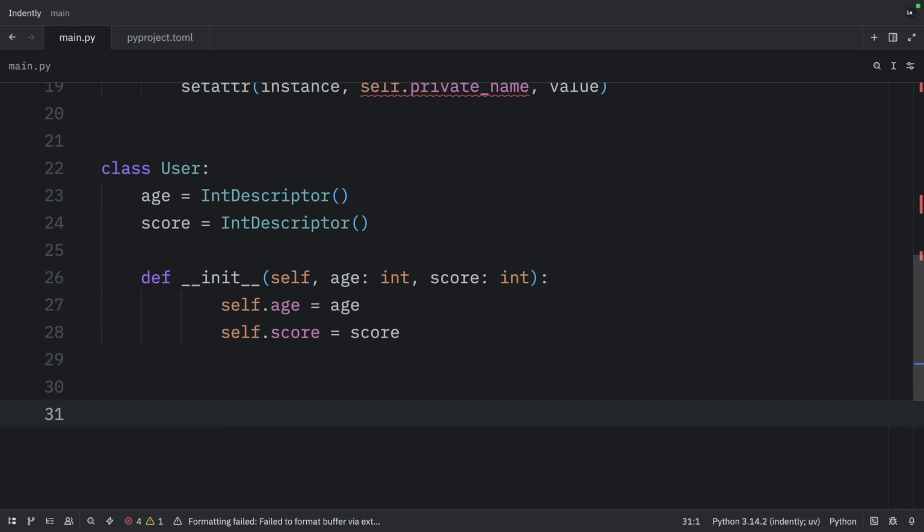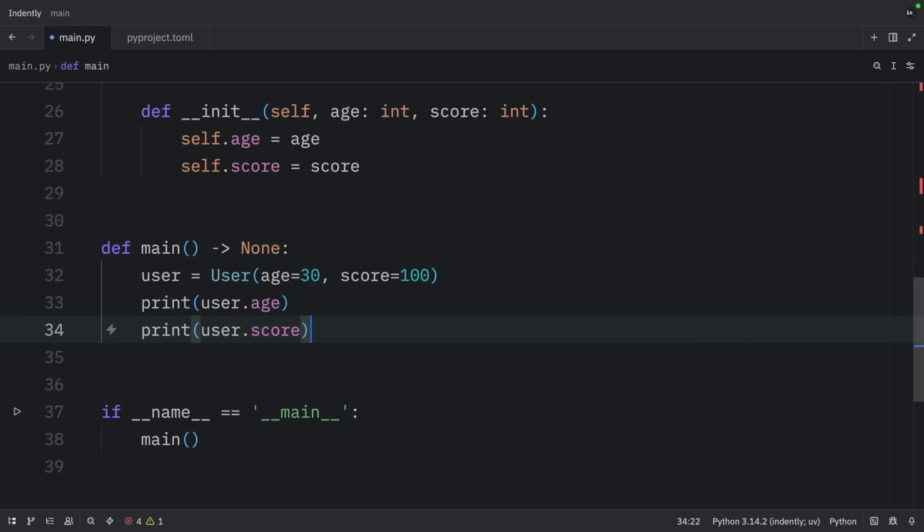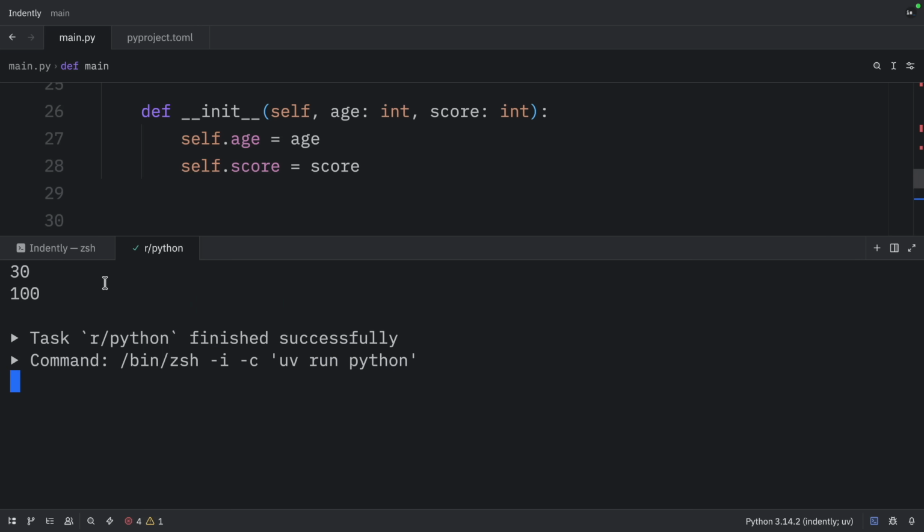And now that we have that class, we can create our if __name__ is equal to __main__ check and our main entry point. And inside here, we're going to create a user, which equals a User with the age of 30 and a score of 100. And with this instance, we can refer to its attributes. And as soon as we run this, we should get 30 and 100 back.